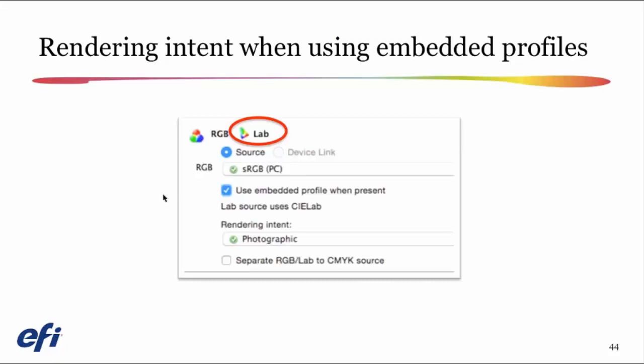Remember, when we have embedded profiles in use, the rendering intent will be defined by the RGB LAB tab. So in this case, all of those input spaces that have embedded profiles, I'm going to use the photographic rendering intent for.